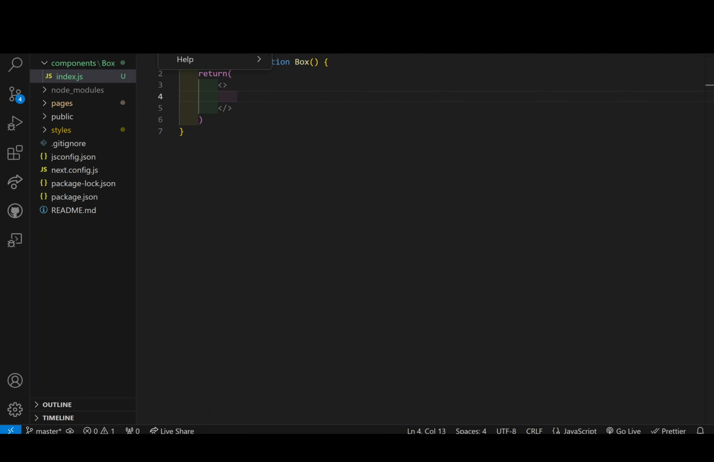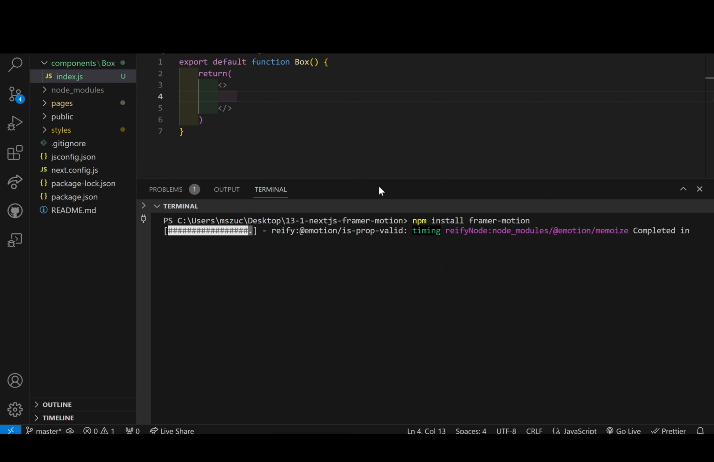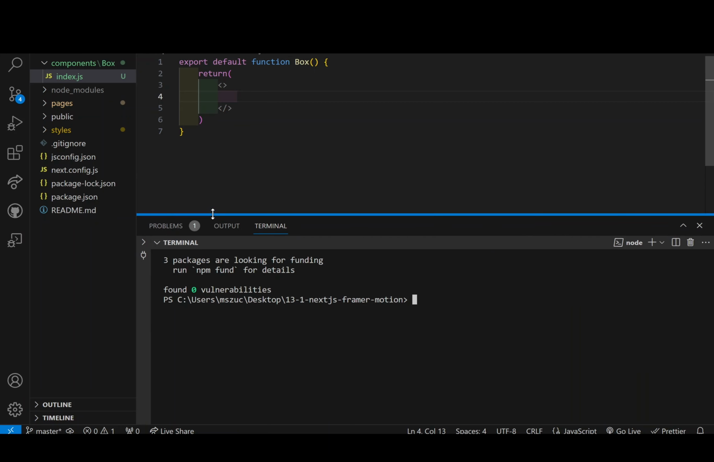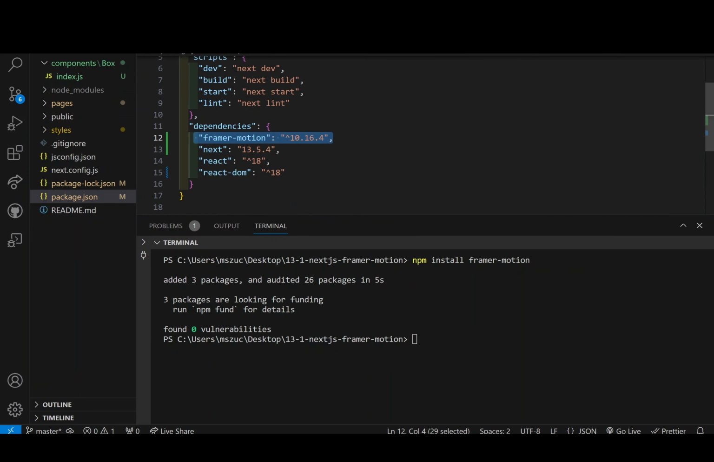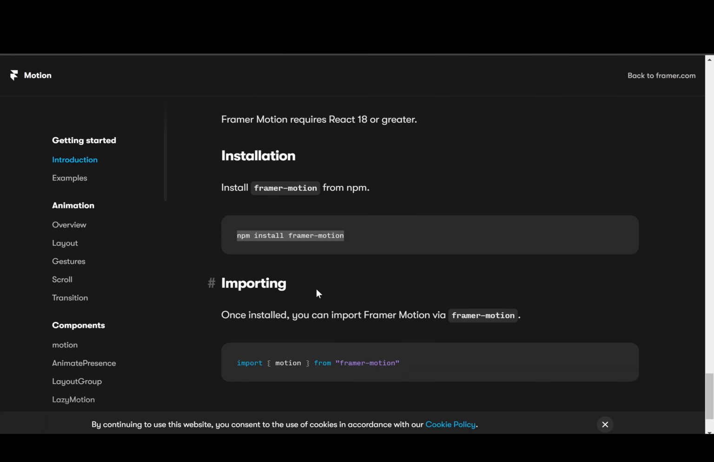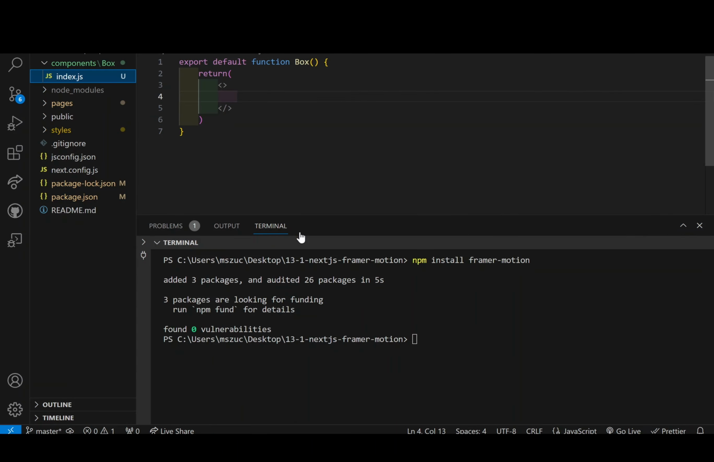And right over here, I'm just going to open a new terminal. And I'm going to install this. And once it's done, always check your package.json. And you can see here we got Framer Motion installed for our dependencies. So now we can get started with the box. So right over here, when I look at this documentation, I see that I need to also import Framer Motion at the top. So I'm going to copy this import, and I'm going to put this import right here above the export for our box because we will be using it.